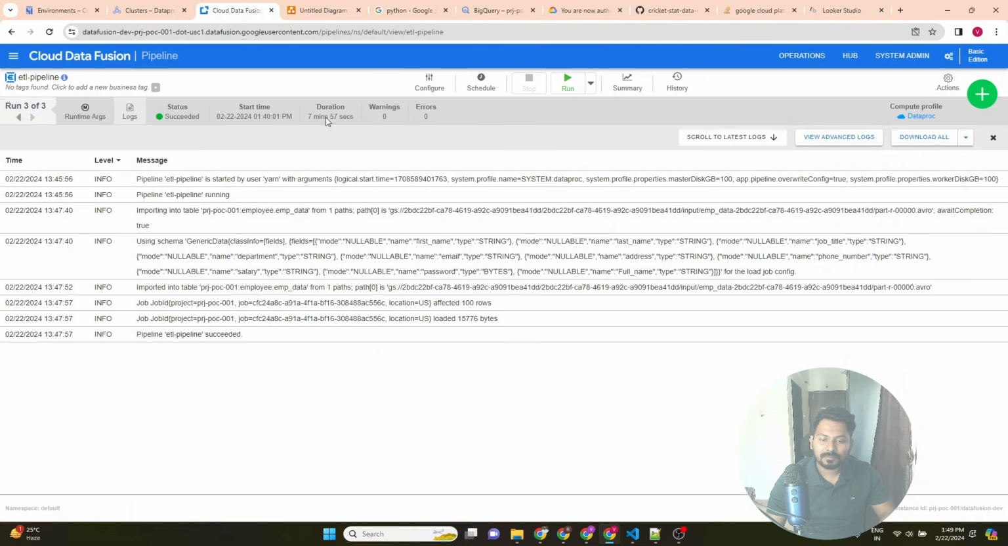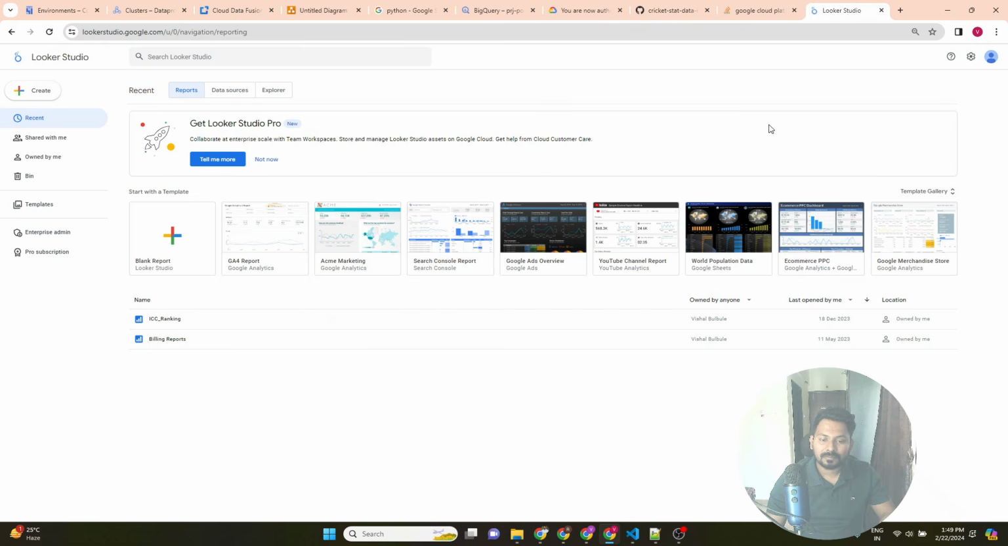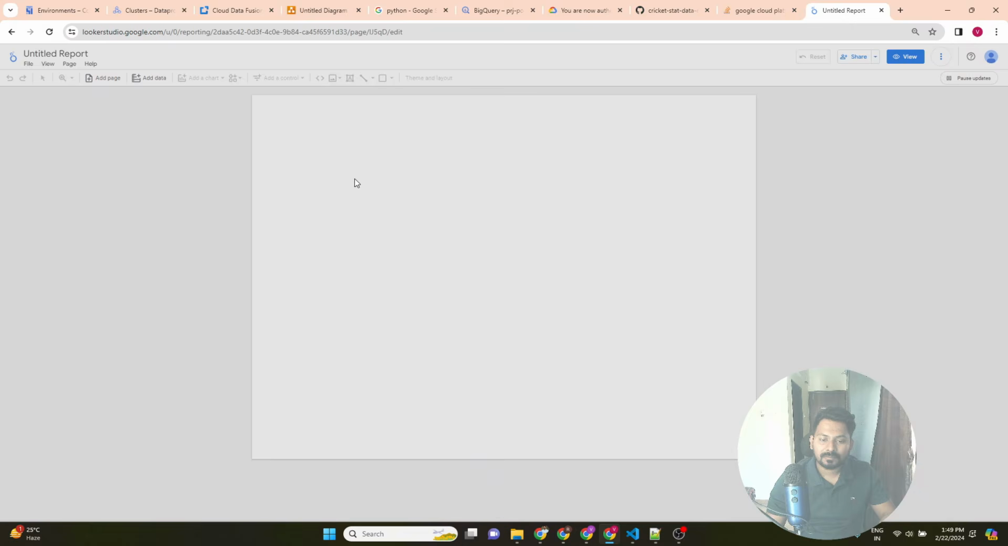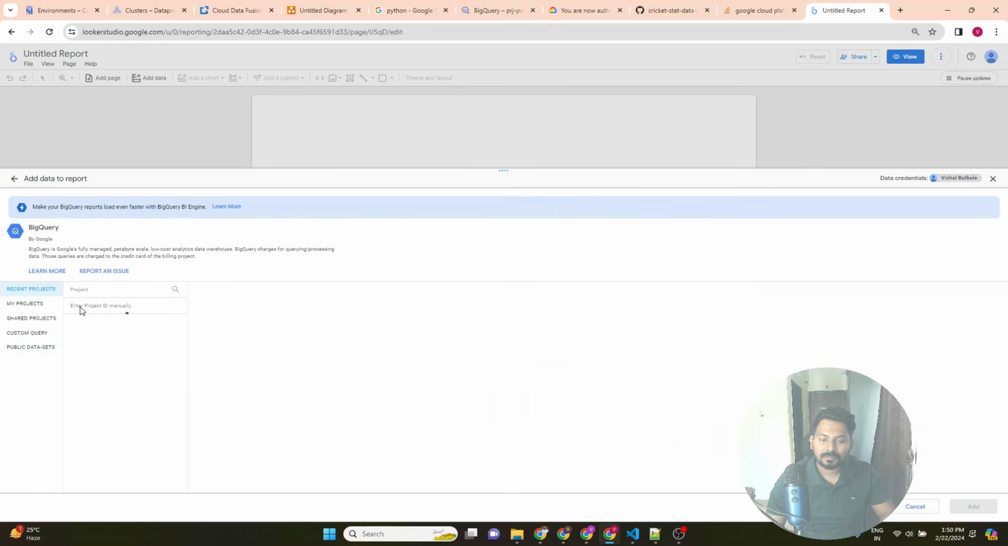Let me just wait for this job to succeed. Okay, this job has succeeded now. You can see job succeeded. Now we'll see in Looker Studio. I will create one blank report here and I will connect this to my BigQuery and visualize this data. So connect to BigQuery, recent project, POC project, employee data.